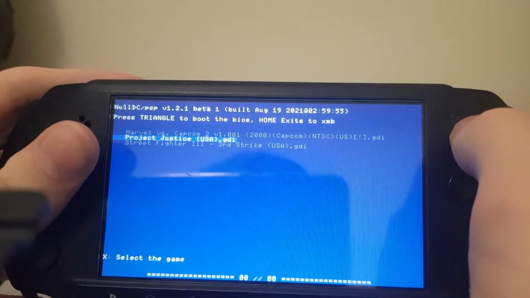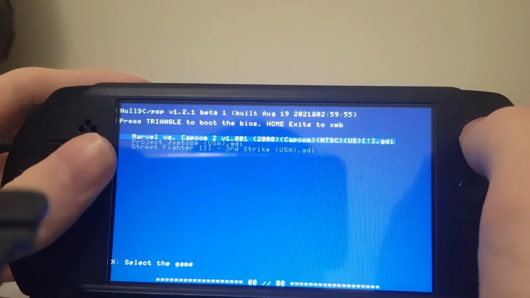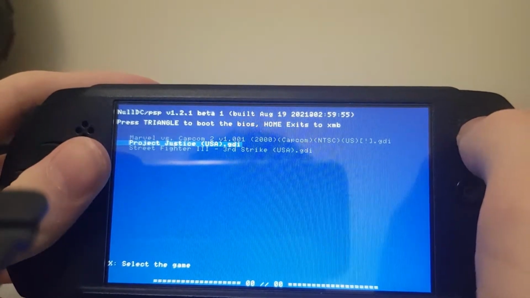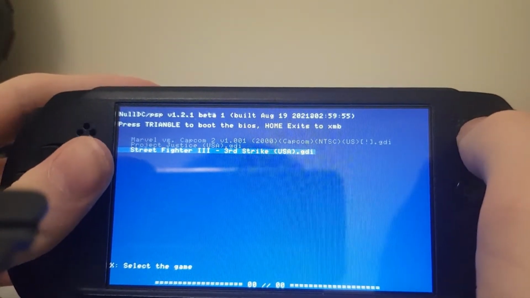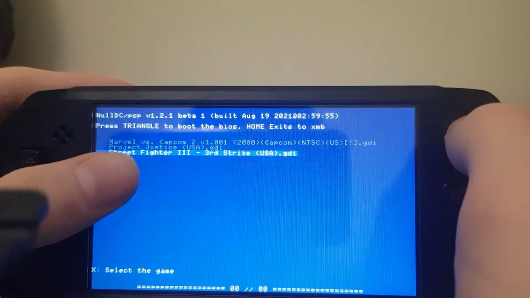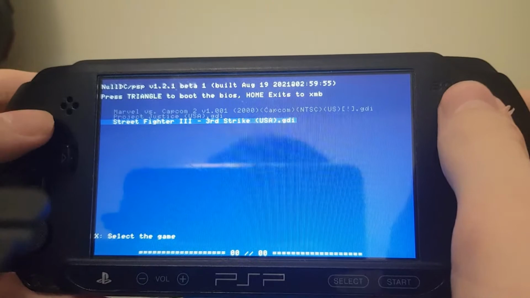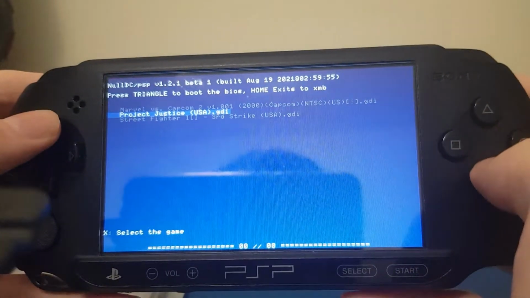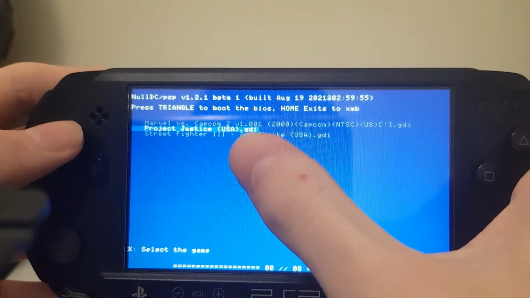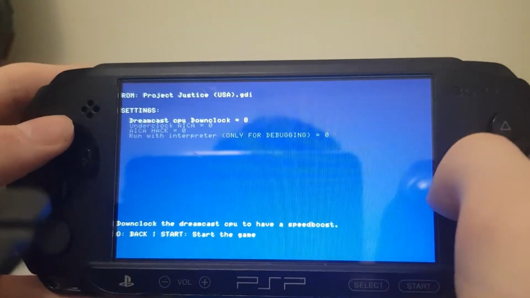So here we are. I've got three games here: Marvel vs. Capcom 2, Project Justice, and Street Fighter 3 Third Strike. I tried getting Street Fighter 3 Third Strike working, but the game soft locked when I was trying to load into a fight, so that's fun. But for this video, I'll try out Project Justice.